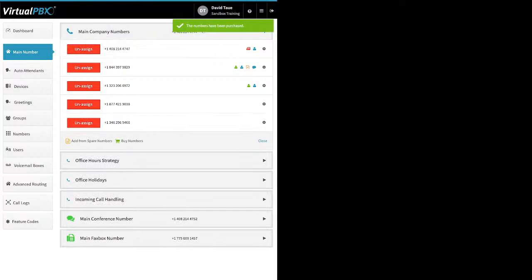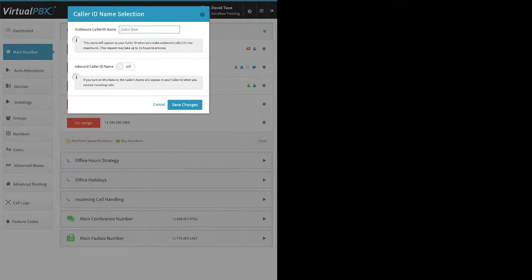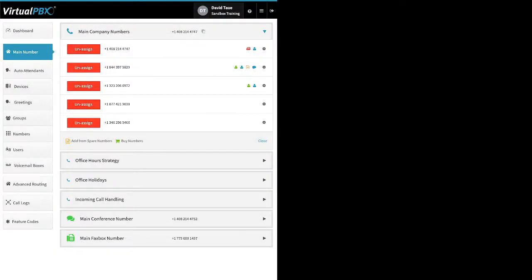Now on phone numbers, they have this little gear icon here, so you can update the caller ID for the phone number, right? So you can have outbound CNAME for each of your phone numbers, and turn on the ability to accept inbound CNAME, right? So that way your staff members will see the inbound caller ID name.